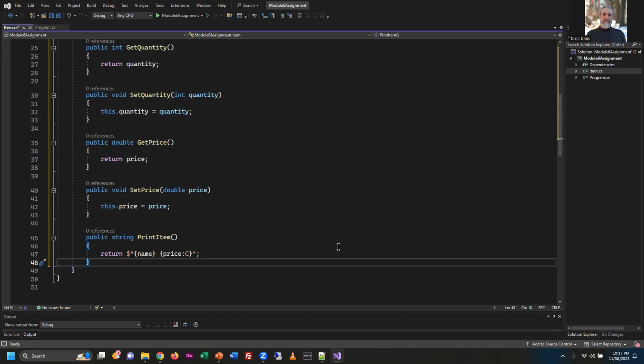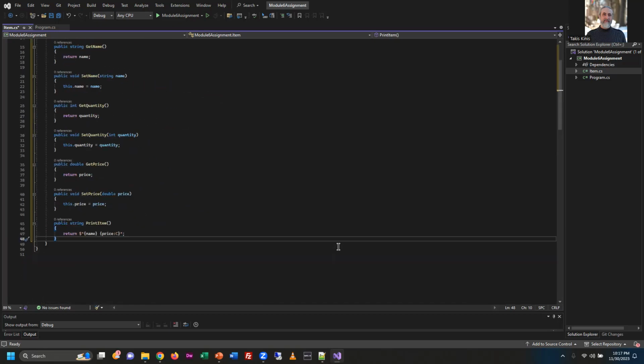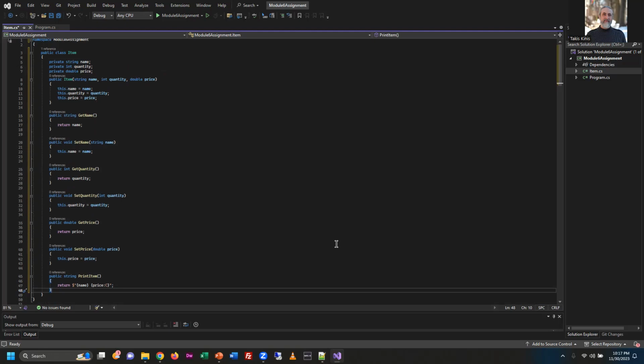All right, so I'm going to just kind of quickly zoom out on this, see if I can fit it all on screen at the same time. Maybe that's a little ambitious, but there it is. That's kind of small.